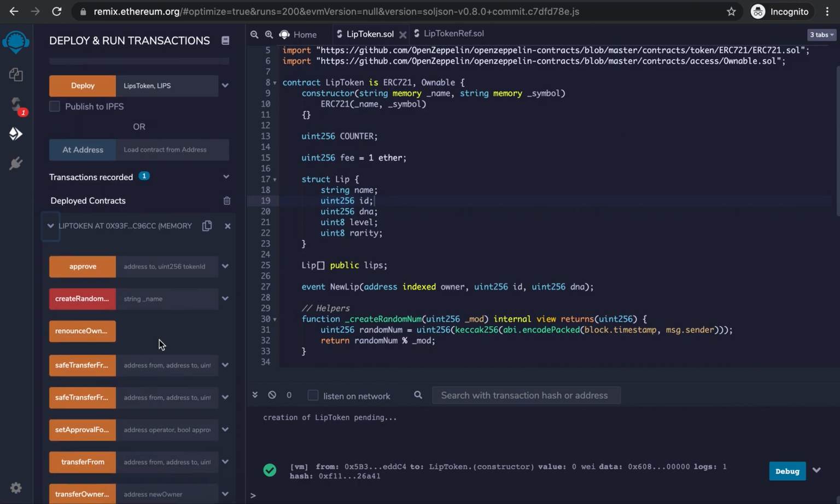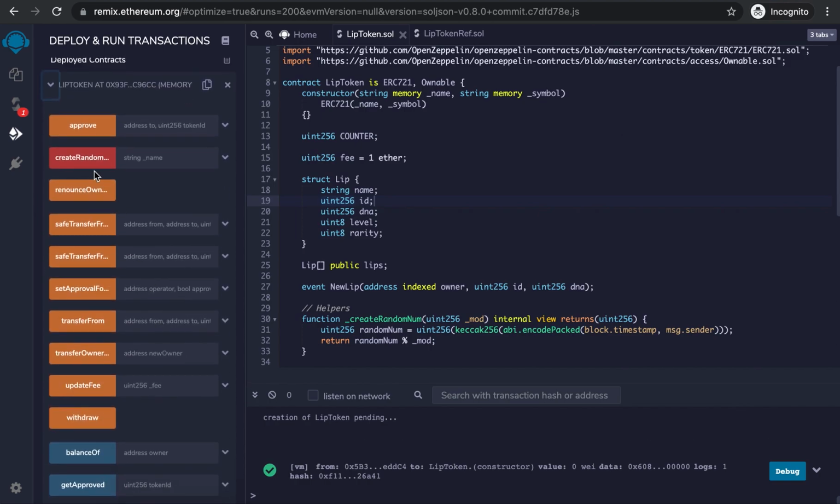instance. Now off the bat, you can see that there's this red button now, and previously it was orange, but now it's red, and the reason for that is because it's payable. This is actually a function that we need to pay for to use. And that's great, because that's our only entry point into the contract where people can manipulate and create NFTs. And we want them to pay a fee for that.